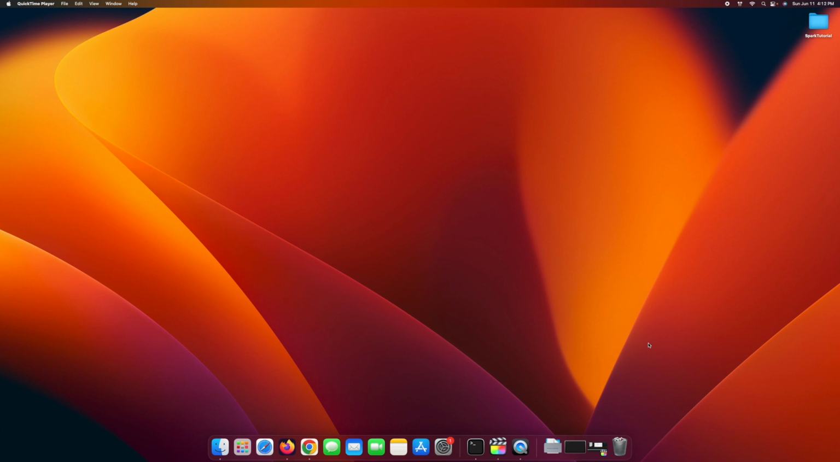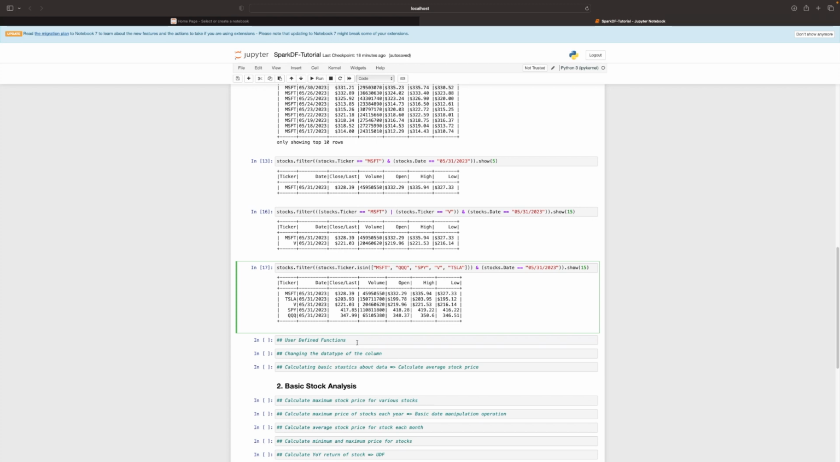However, if there does not exist an inbuilt Spark function to do the custom operation that you want to do on your data frame, then you need to write a UDF. So let's go ahead and see how to write a custom UDF in Spark using our stock price data as an example. So what are user-defined functions?